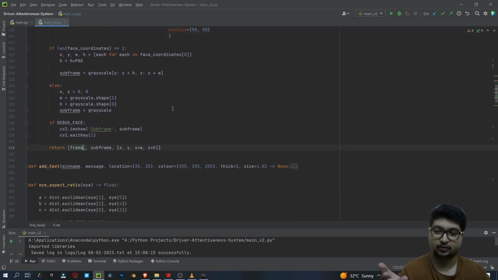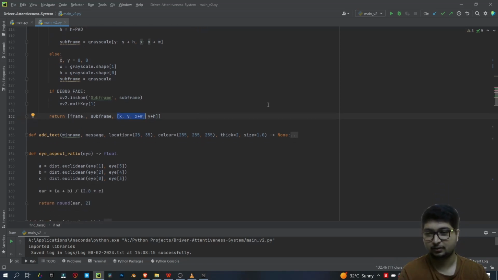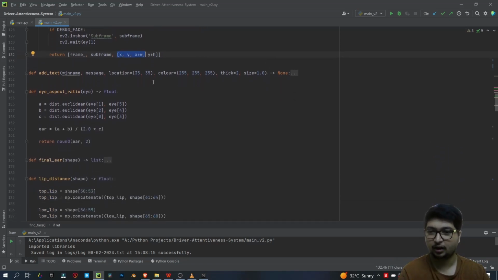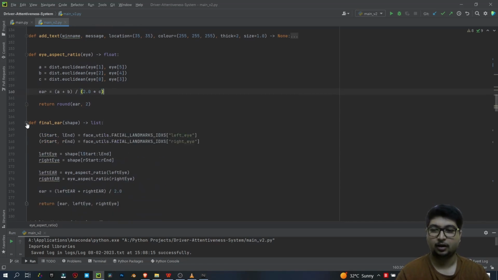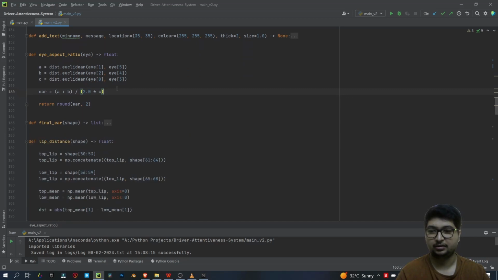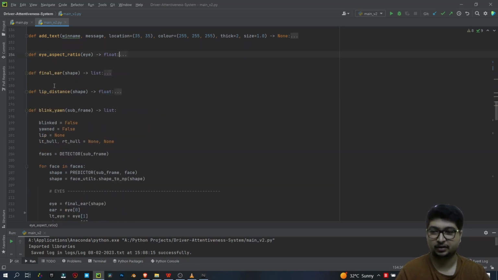So this contains firstly the original video, then it has the subframe or the isolated region of interest of the face of the person, and lastly the coordinates for the face. Then here we calculate the aspect ratio for the eye and the lips, and here we have the absolute Euclidean distance and averages. So all of that number crunching is happening in these three functions.